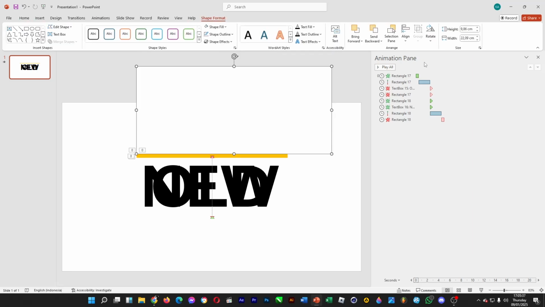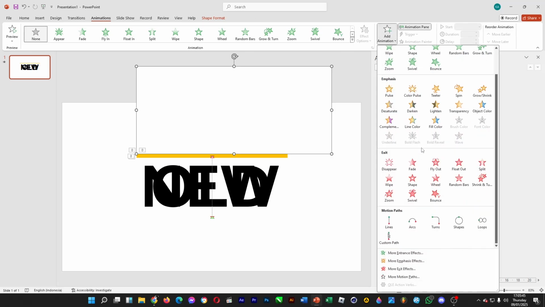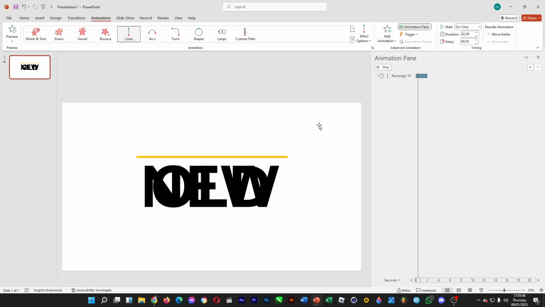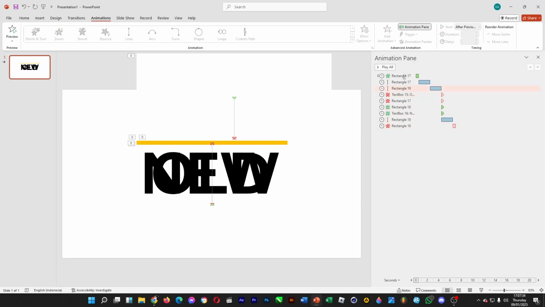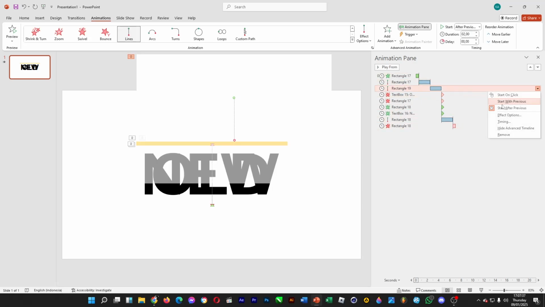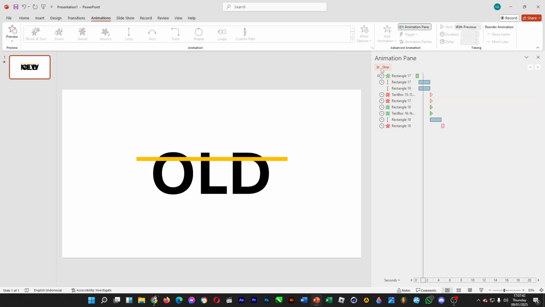Afterwards, you simply go to animations, click on add animation, and click on lines, just like this. Put it here, and make sure that it starts half a second after this. Right click, start after previous. Sorry, my bad. Now start with previous. That will do. Play all.